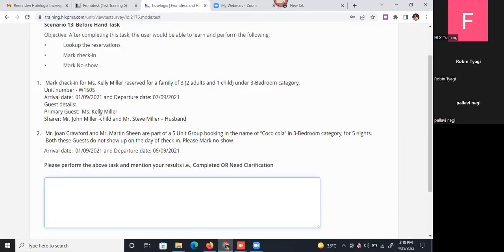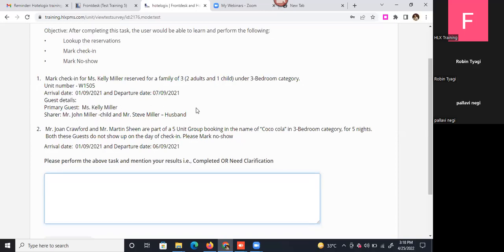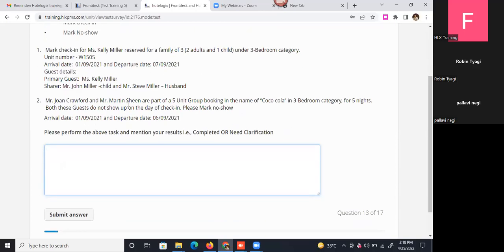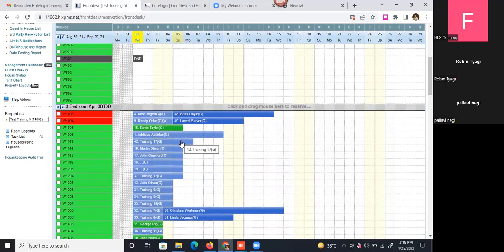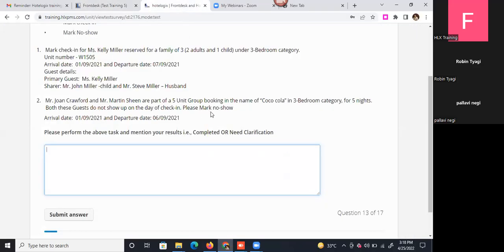The next part of the scenario says that Mr. John and Mr. Martin are part of a 5-unit group booked in the name of Coca-Cola under a 3-bedroom category. So let's look for their reservations on the screen. 3-bedroom apartment is what they are booked for. And the guest details are Mr. John and Martin.